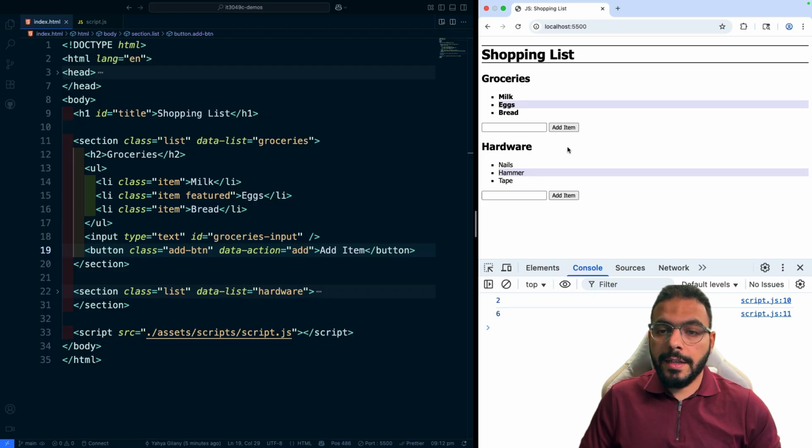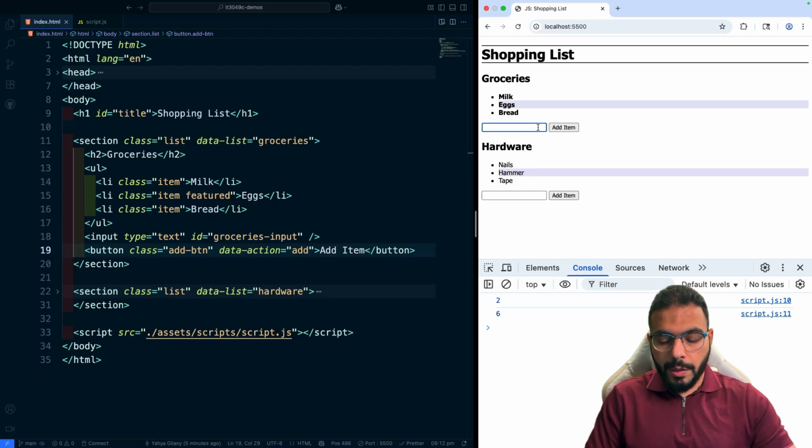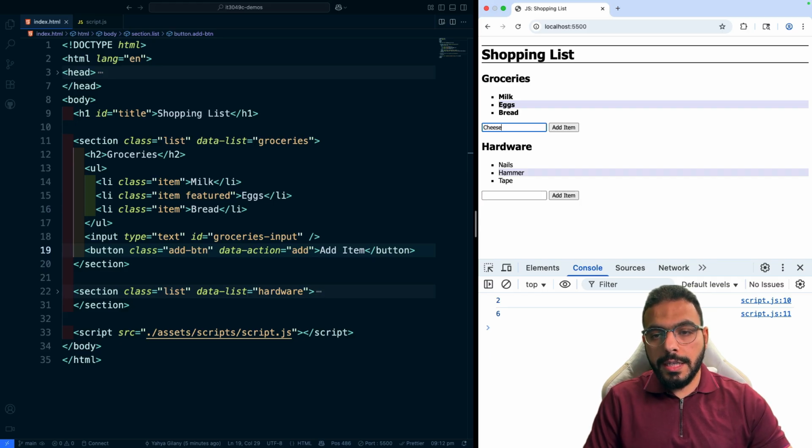Now, if you want your code to react to those events, you need to add an event listener, basically telling the browser, hey, when this event happens, I want you to call this function or execute this function. Let's come back to this shopping list here and let's bring those fields to life. So if I type in cheese and hit the add item button, obviously nothing happens because we're not capturing the value, we're not wiring the event, we're not adding an event listener.